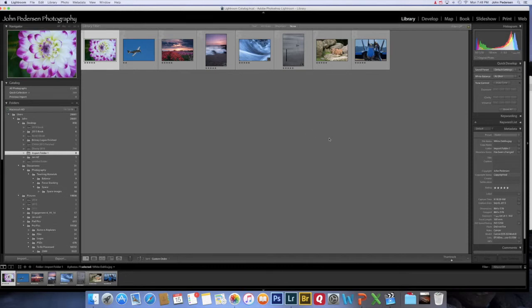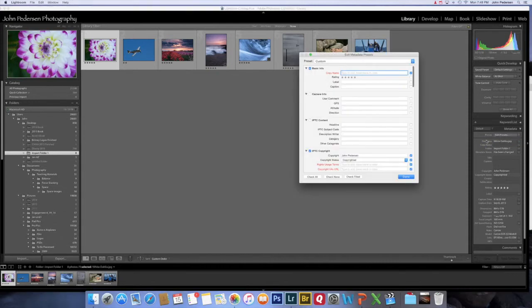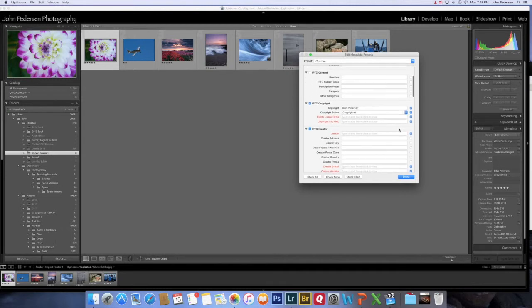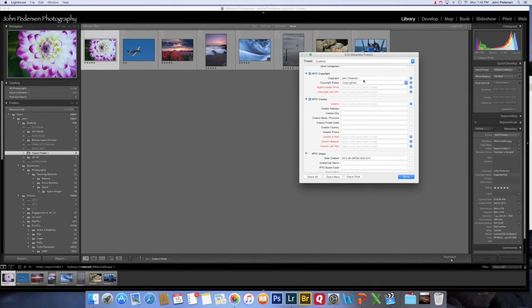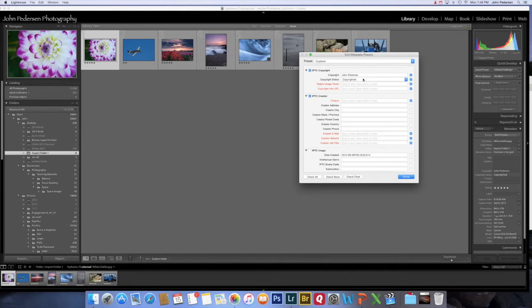This panel doesn't show all of the information though that I want to enter. So let's go ahead and click on the preset drop down and select edit presets. This will open up the preset dialog box. Now in entering in copyright information, there's a few things that we need to enter in. So the copyright, I entered in my name as you saw previously. The copyright status is copyrighted. I chose it from this drop down list.